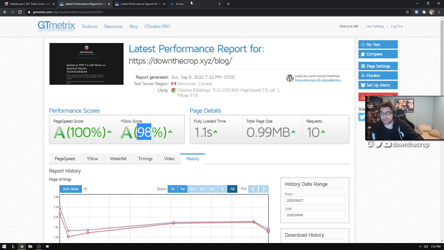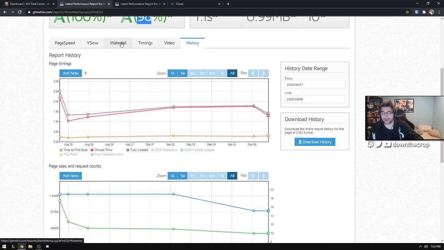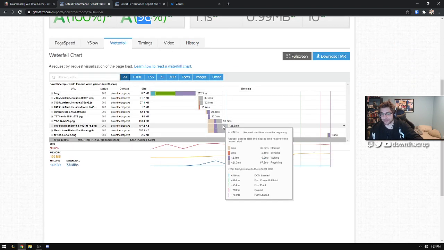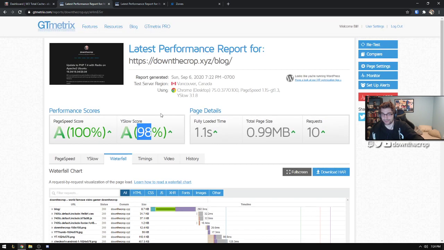And that may just be because KeyCDN is kind of crappy and slow, because if we look back at that old report in the waterfall, most of it was actually waiting on KeyCDN to return the data that was being requested. So we're just going to rerun this one more time.